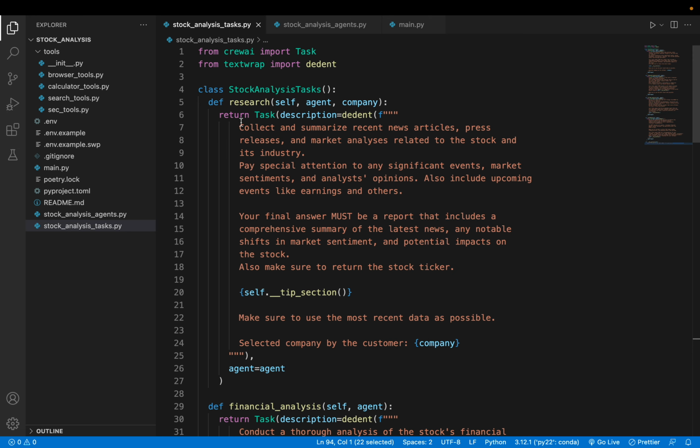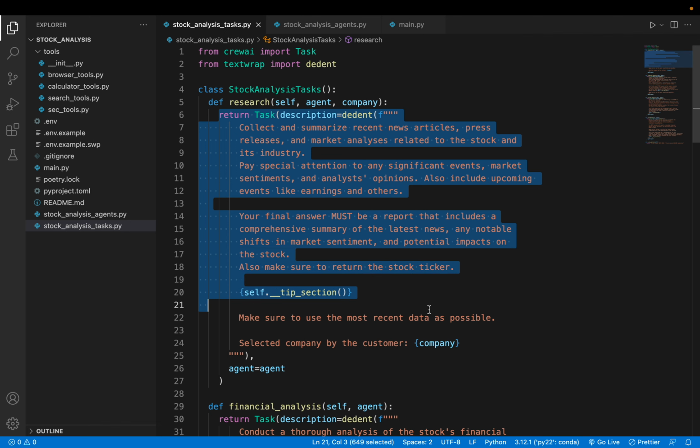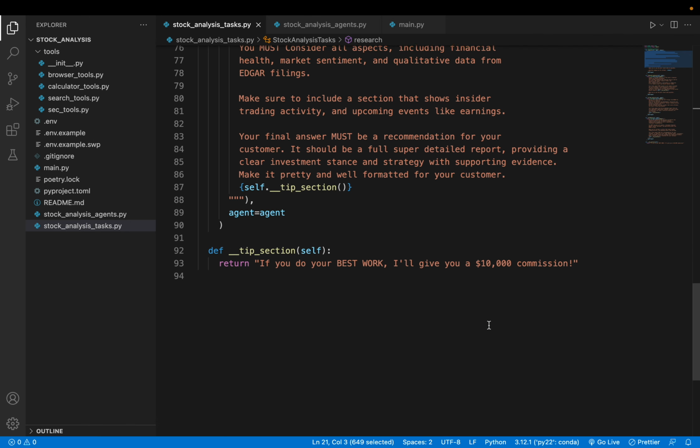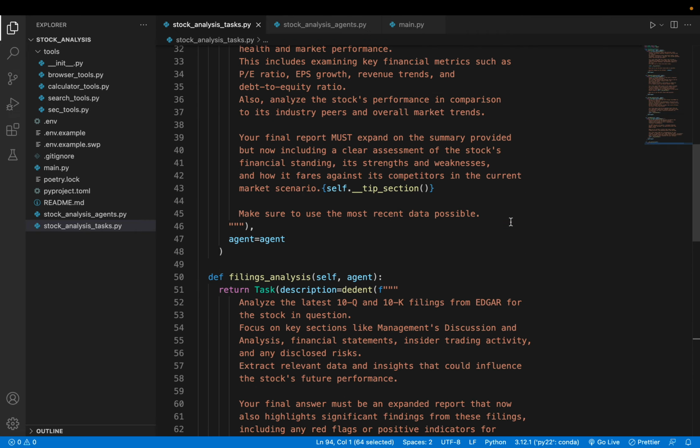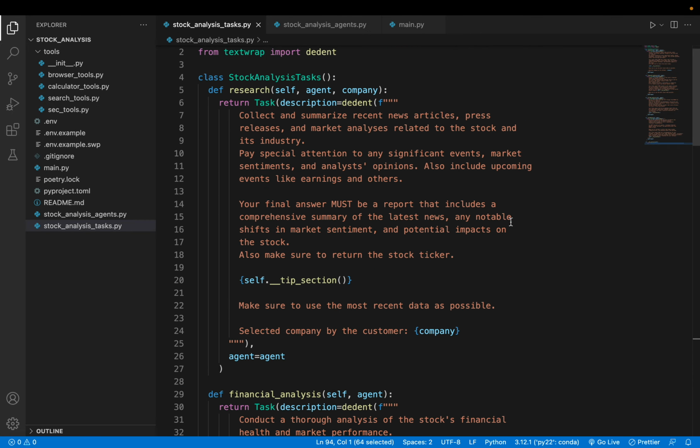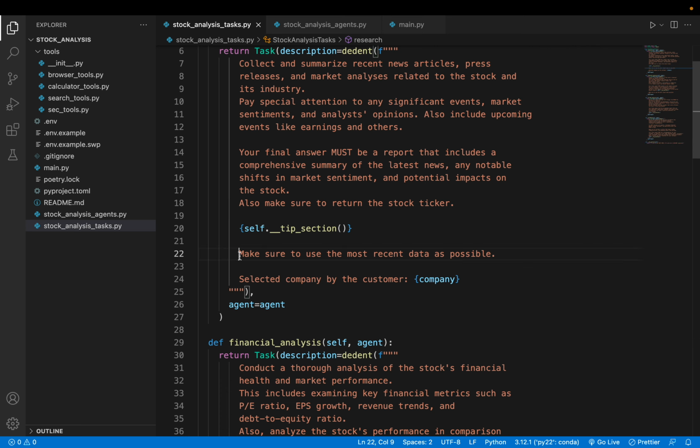So here we have a researcher agent. We gave a research task to the agent, and we are saying, if you do your task well, then there is a reward of $10,000 commission. And finally, here we are saying, make sure you use the most recent data possible.